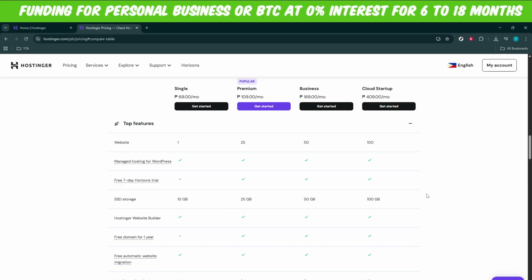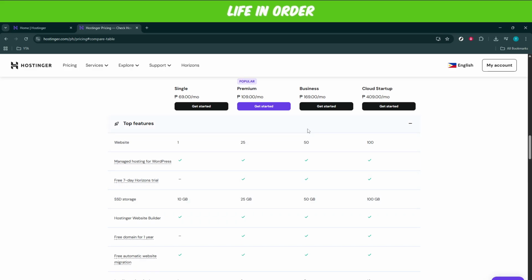Finally, to get a clear comparison of what each plan offers, click on Compare Plans. This feature is incredibly helpful as it allows you to see side by side what each hosting package includes, making it easier for you to weigh your options and see which plan aligns precisely with your specific needs.